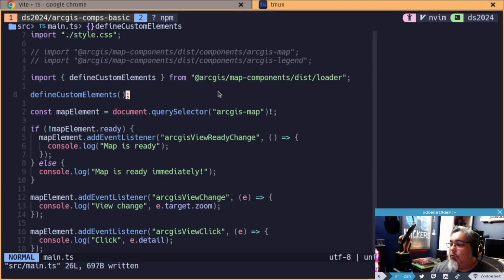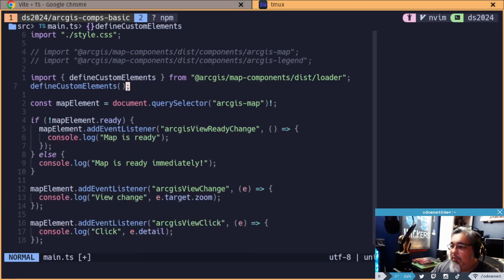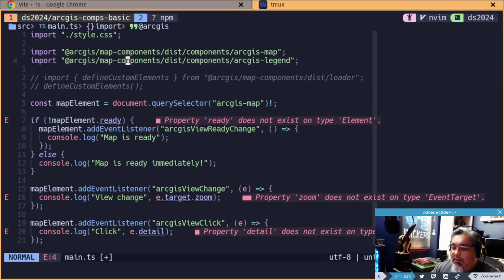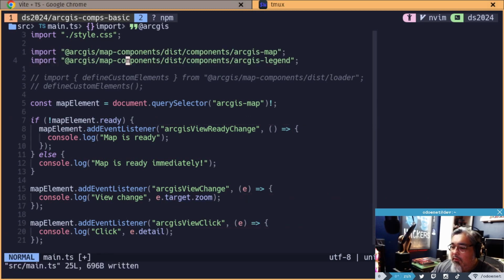So there are two ways you can do it. You can do this define custom elements, or you can import the modules directly. It doesn't really matter, honestly, which one you decide to do. As you can see, it's going to load the TypeScript typings for them no matter what.